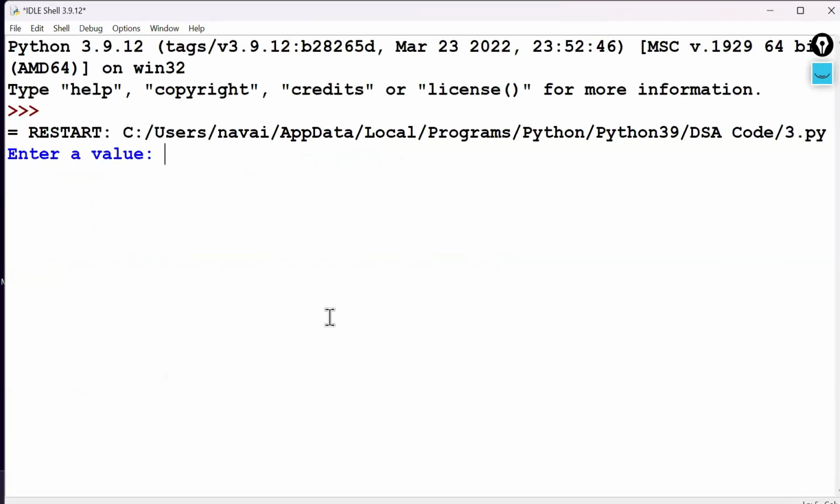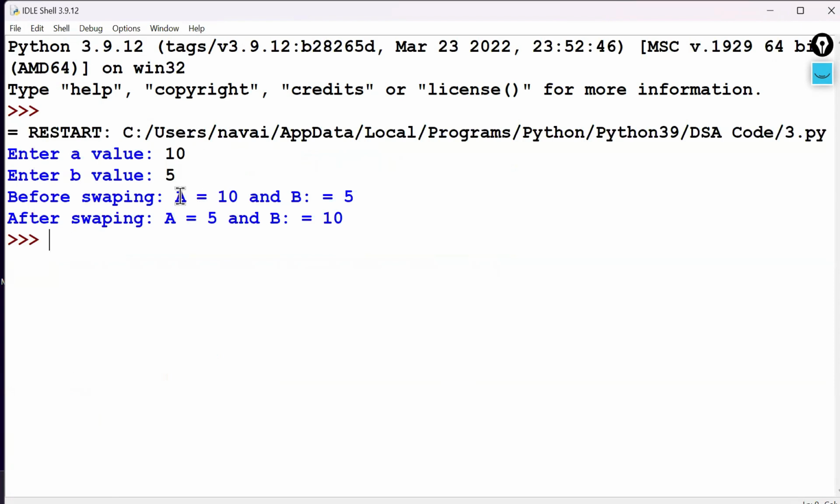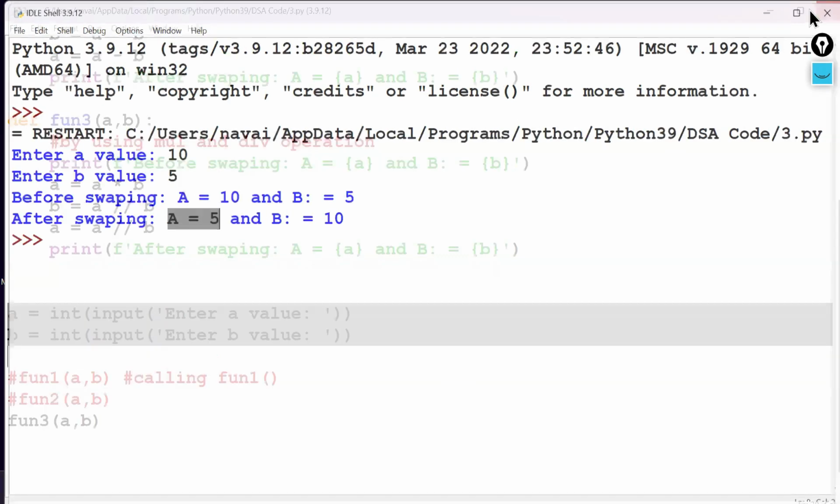I'm giving here 10 as the a value, b is 5. So before swapping, a value is 10, b value is 5. After swapping, the values have interchanged. A value is 5 and b value is 10. So like that, it's working.